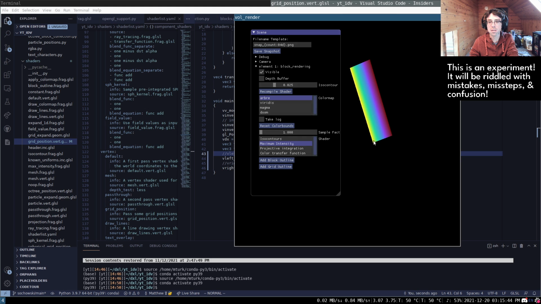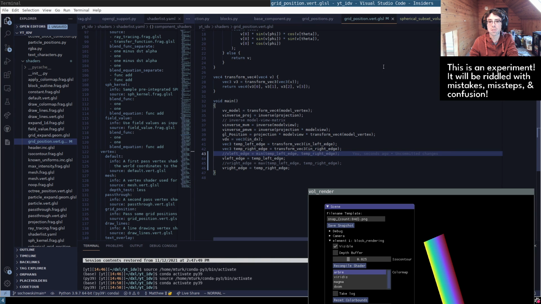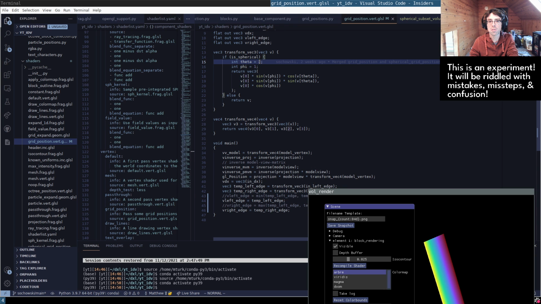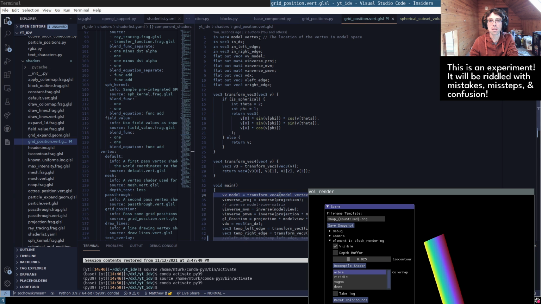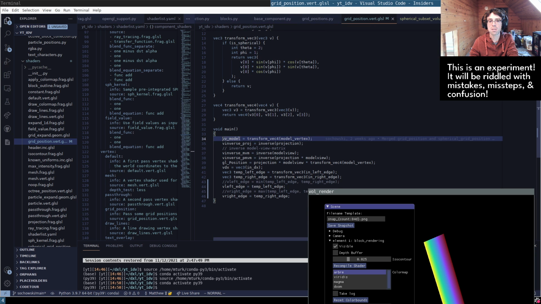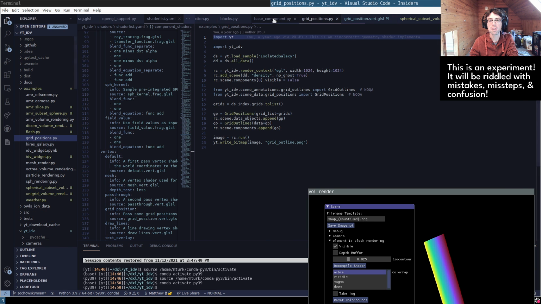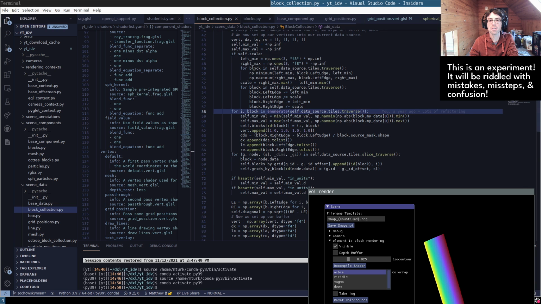So let's think about this. So model vertex here. I'm not sure I know what model vertex is. The location of the vertex in model space, but I thought we had changed that. So is that giving us the grid center? Let's take a look. We need that to be the grid center.